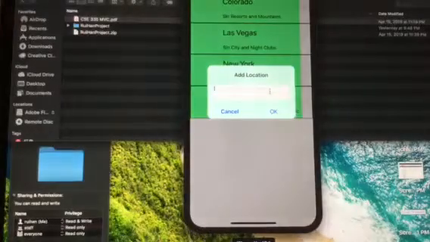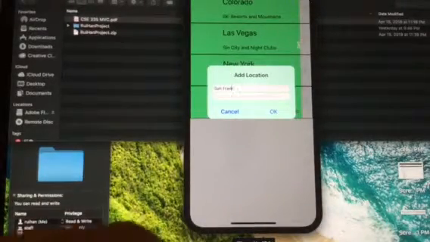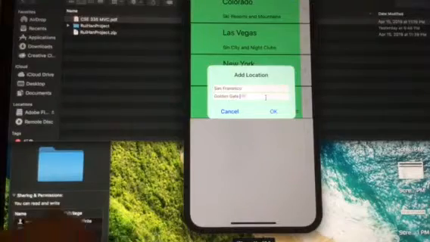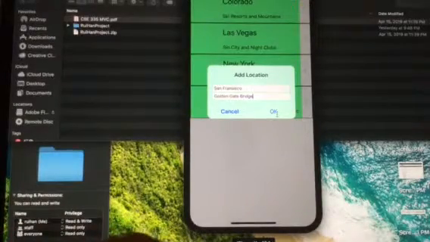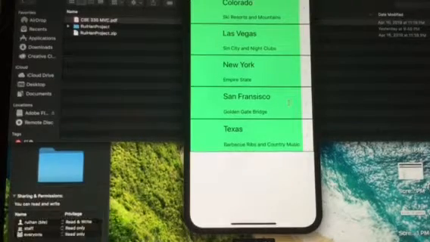For example, if we add a new location, and if we want to go to, say, San Francisco, and for location description, we could just write Golden Gate Bridge. Right, and now that is added onto the UI table here.